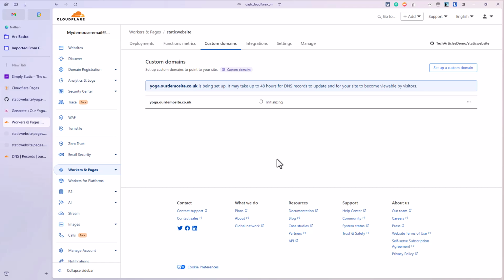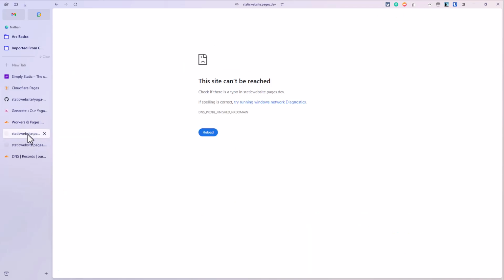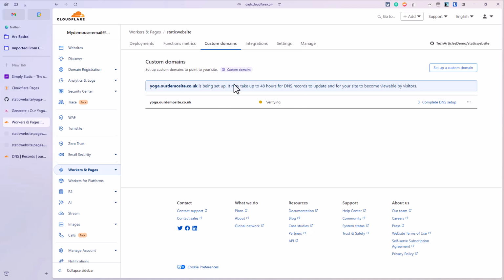It'll give me the standard message: it can take 48 hours for my DNS records to propagate. While that does that, I'm going to go back to this and see if this has finally appeared, but it hasn't. It's verifying. It'll also install a certificate for us. That has now said it's installed our SSL.